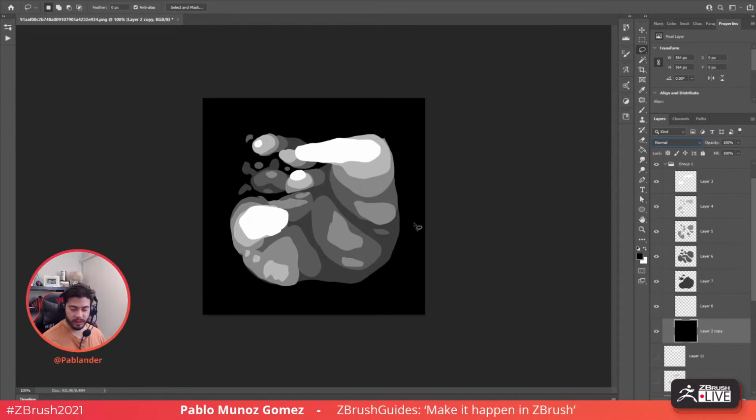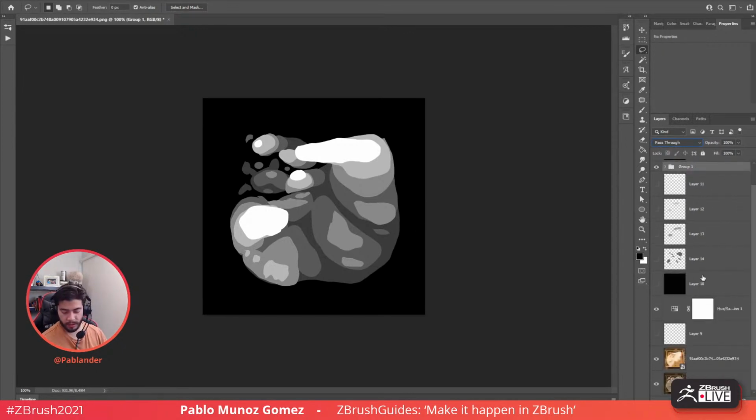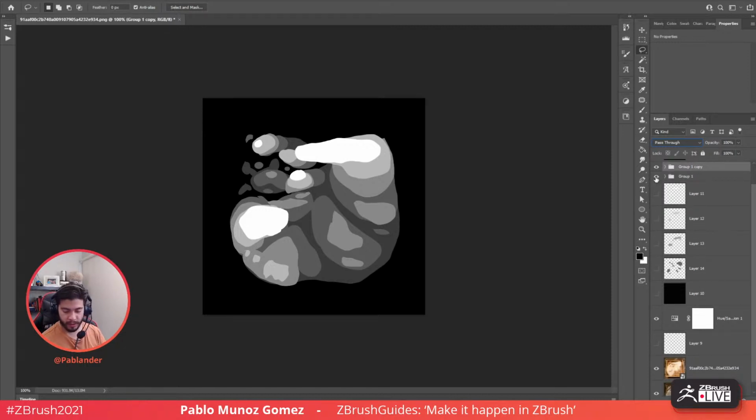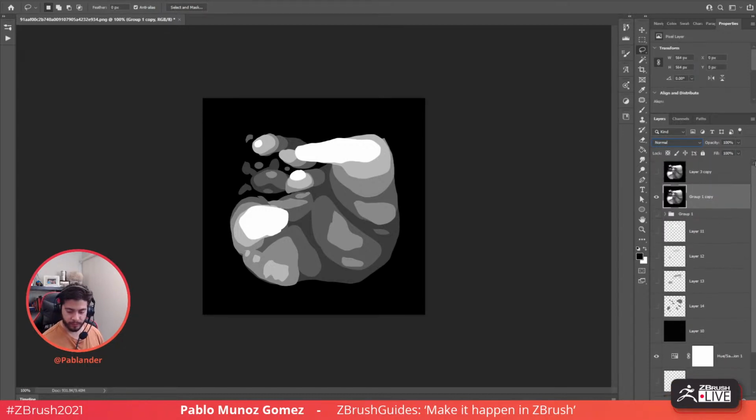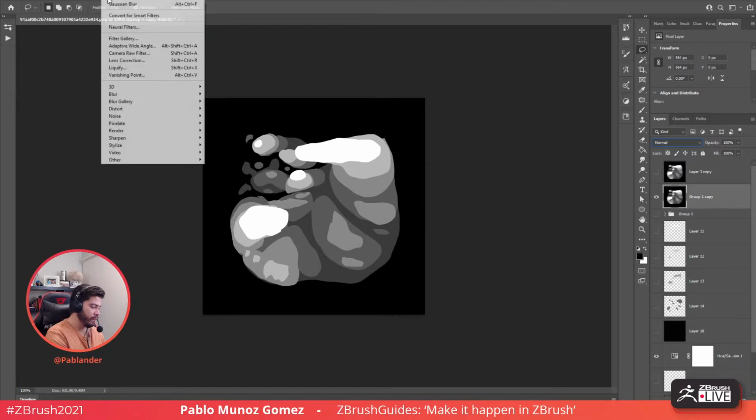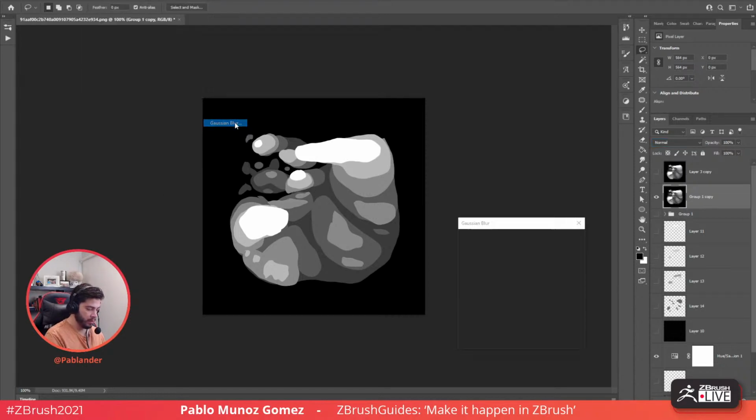So once you have this, I'll duplicate that entire folder and merge it down. So now I have this image, and what I want to do is try to create a softer transition between the shapes. So you can blur things a little bit. For instance, go to filter. You can blur this with Gaussian blur.